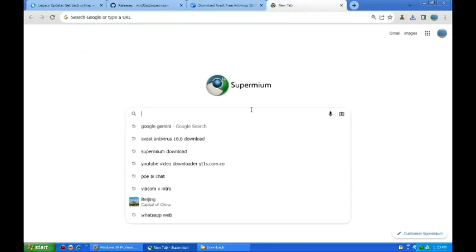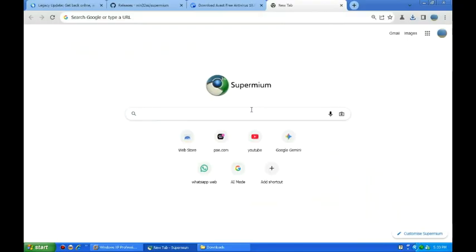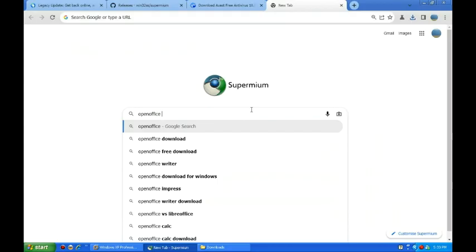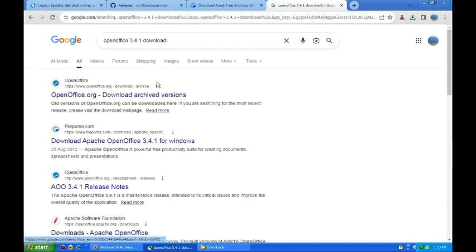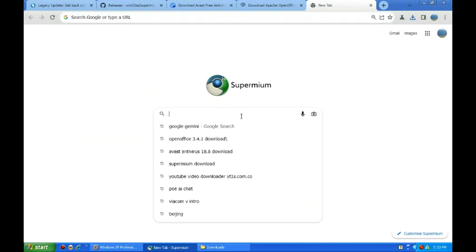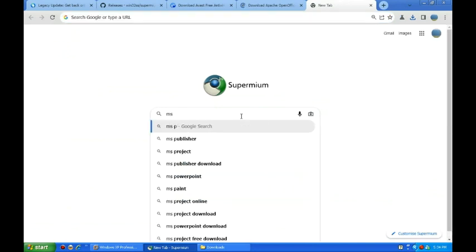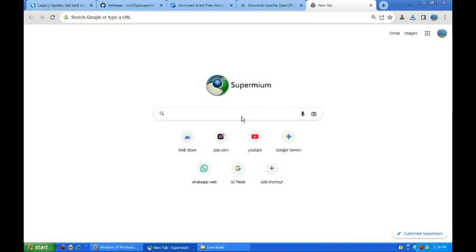And also search OpenOffice 3.4.1 download, and also do that. And then next I would download MS Office. No, I'll download Magic ISO.